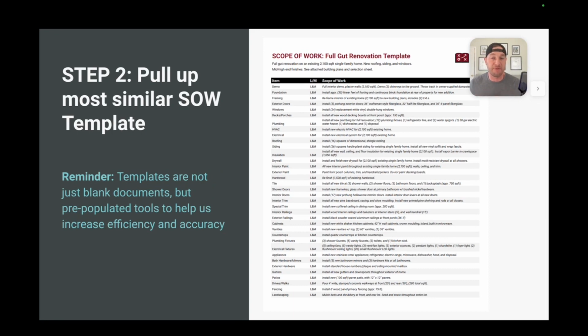So now we only have to focus on that final 30, 40, 50%. For new construction projects, we get all the way to 90% complete, where we're just tinkering with that final 10%. You want to talk about efficiency? We're literally cutting out 50 to 90% of the process just by utilizing templates properly. Okay, so remember, templates are not just blank documents. They're pre-populated tools that help us increase our efficiency and our accuracy. Because isn't it a lot harder to miss something when these templates are already pre-populated? It's going to be a lot easier to make sure everything is included.